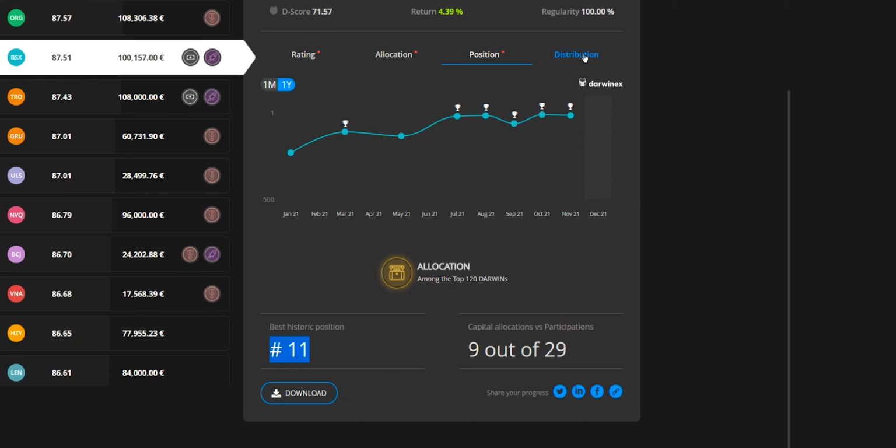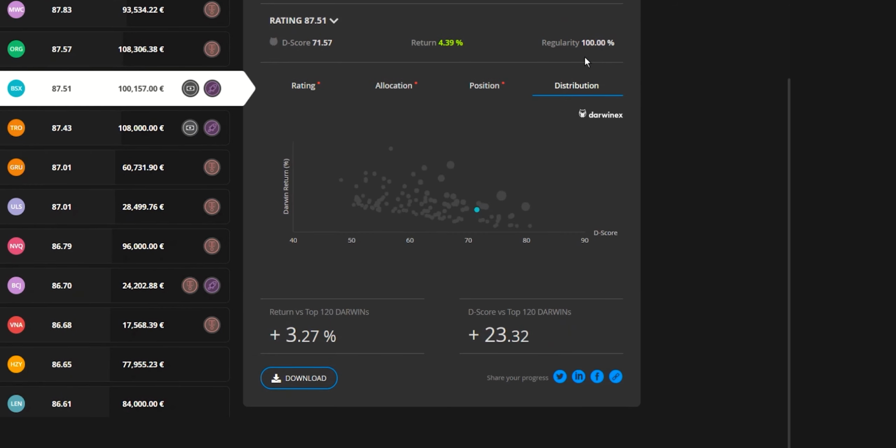Now let's take a look at the distribution tab. This is a scatter plot of the 2 main criteria that determine a trader's ranking. The D-score along the x-axis and the Darwin's return along the y-axis. And the return in this particular case is the monthly return. So we can see this particular Darwin highlighted here, and how that compares to all of the others that ranked in those top 150 places.